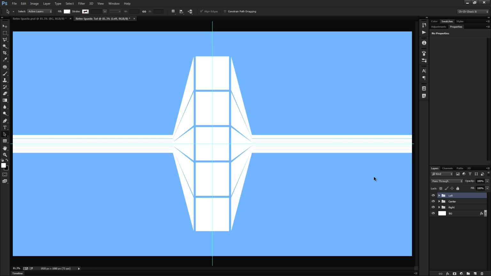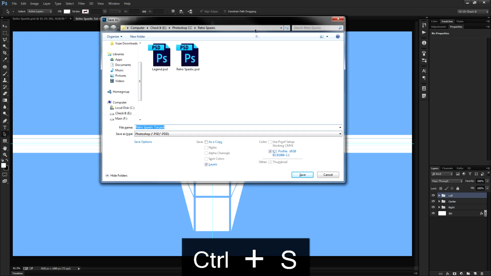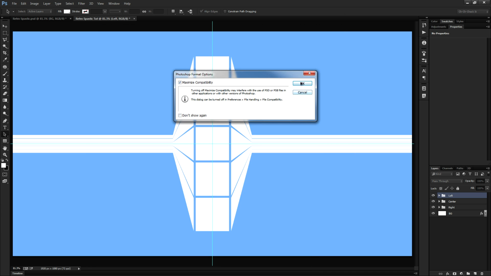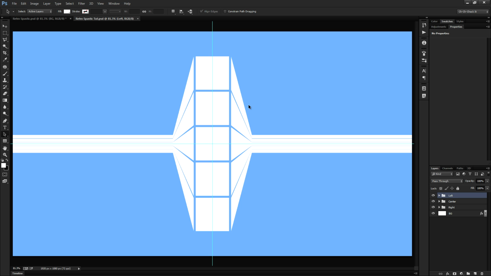All right, so we're looking pretty good so far. Let's go ahead and save our progress just in case Photoshop crashes. I've been having a lot of issues lately with Photoshop crashing for some reason, so it's nice to have some progress saved while we're doing this here.